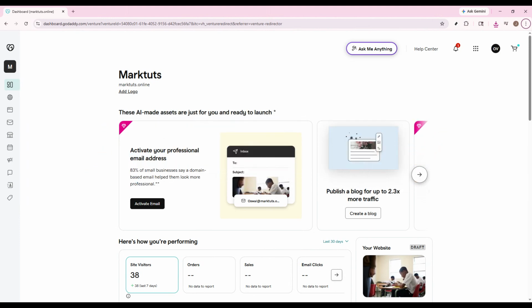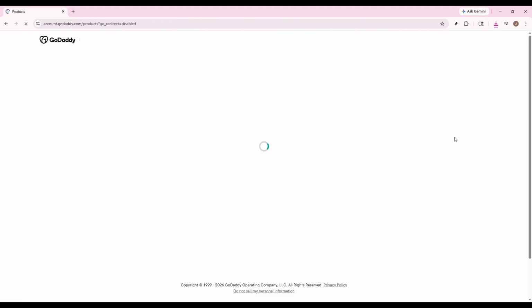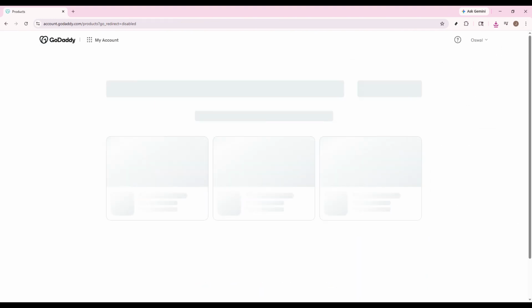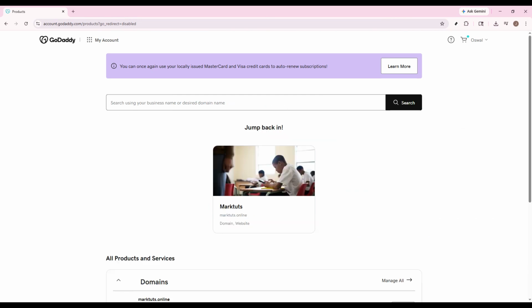First, go to GoDaddy and sign into your account. Once you're logged in, look for the My Products section and click it. This is where all of your domains and services are listed, so take a moment to make sure you're in the right account if you manage more than one.